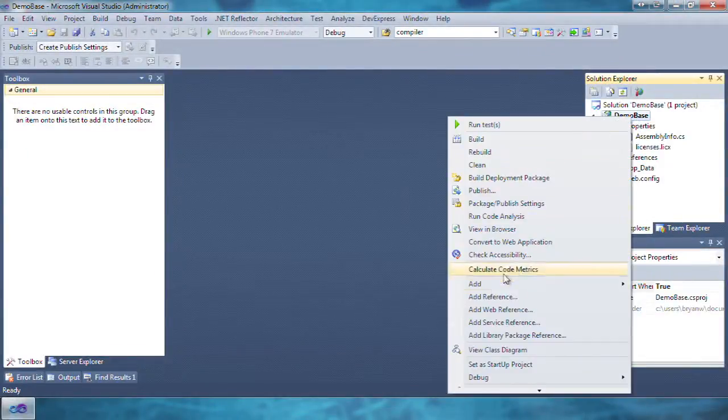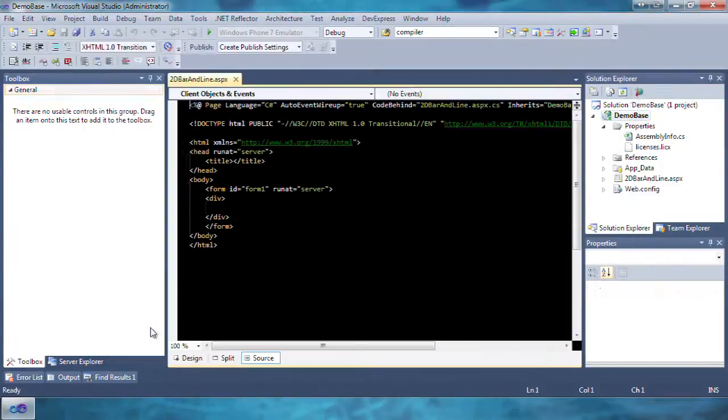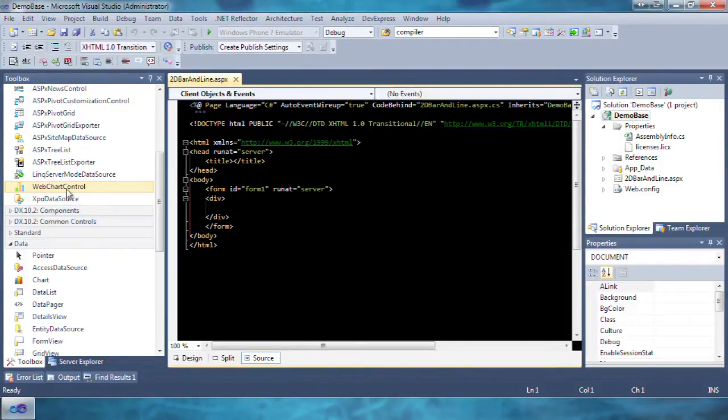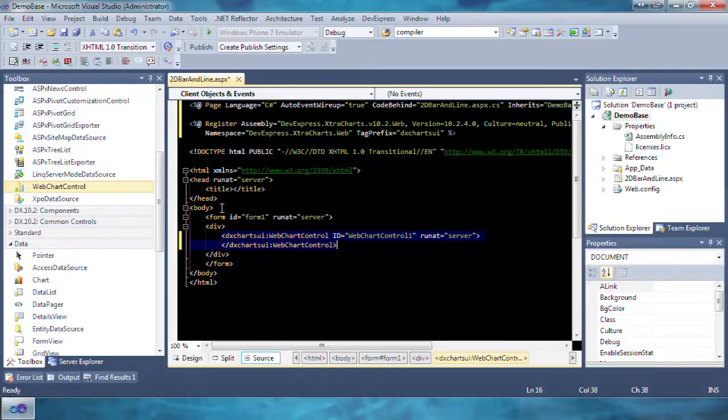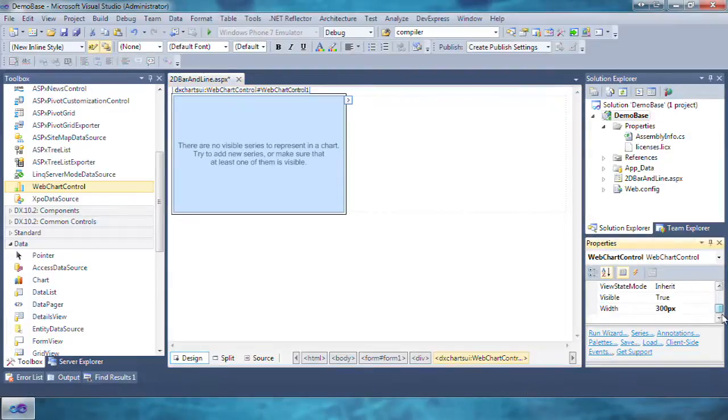Let's start with an empty ASP.NET application and add a new web form titled 2dbarandline.aspx. Let's navigate to the DX 10.2 data section in the toolbox, then drag and drop the web chart control onto the newly added page. Let's set the width of the web chart control to 600 pixels and the height to 400 pixels.